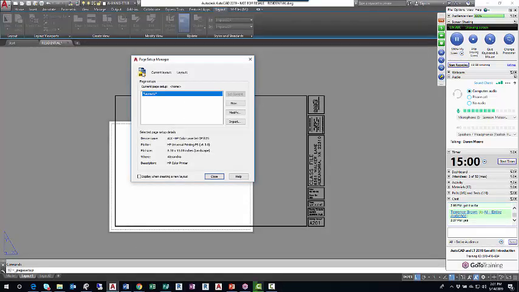If I were a CAD manager, I would create a number of page setups for my team, 8.5 by 11, 11 by 17, whatever. But in this case, let's say we all work as independents. We need to create our own page setup. So we'll start by clicking New. Left click New.